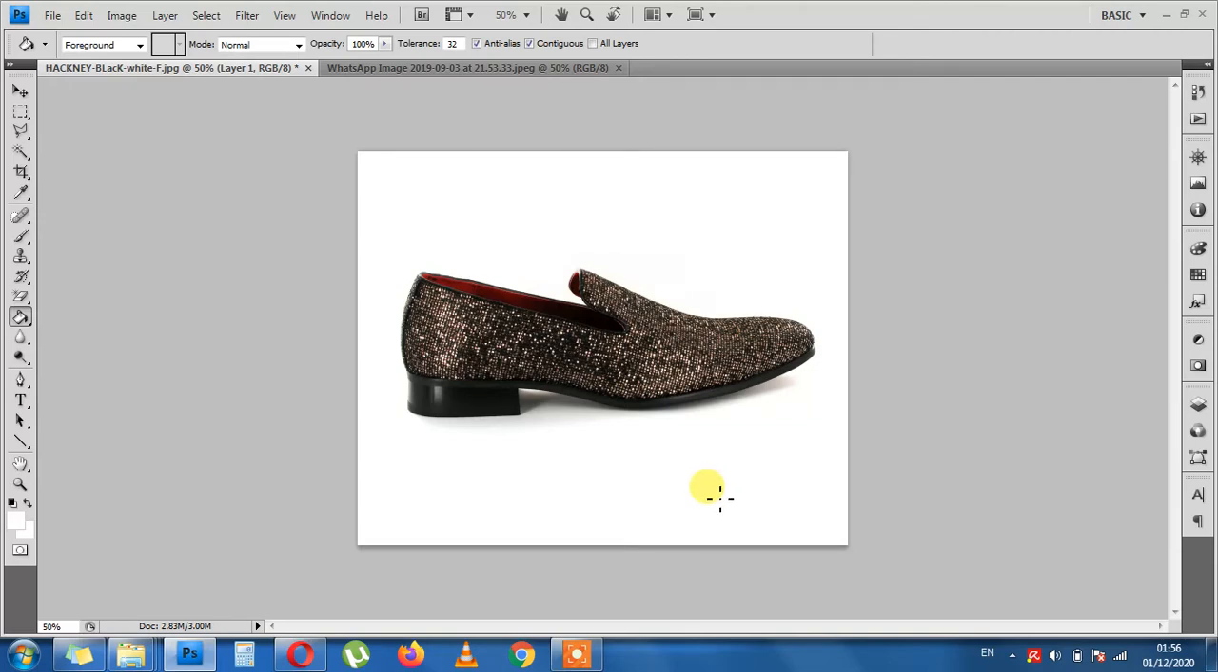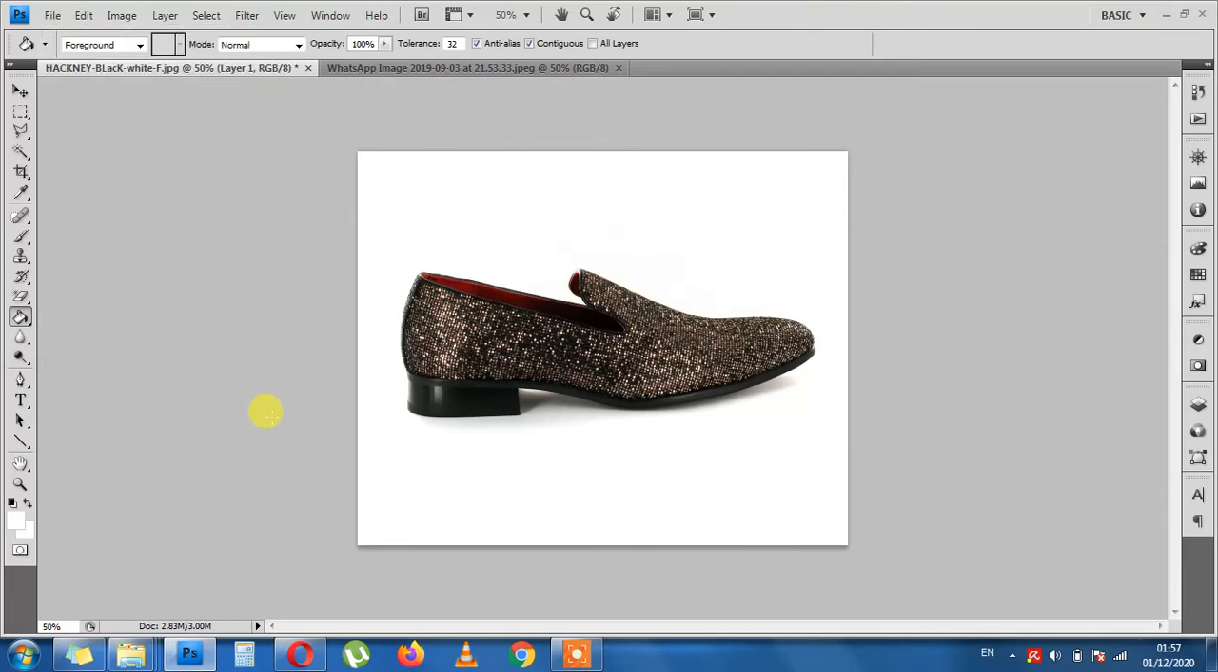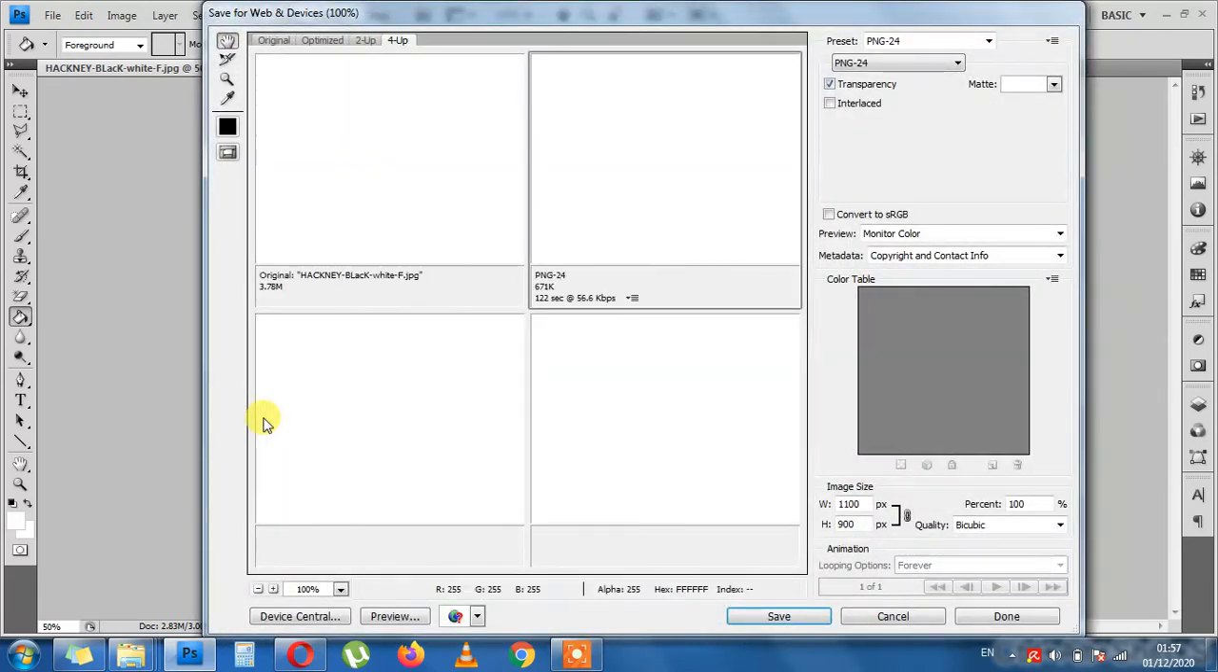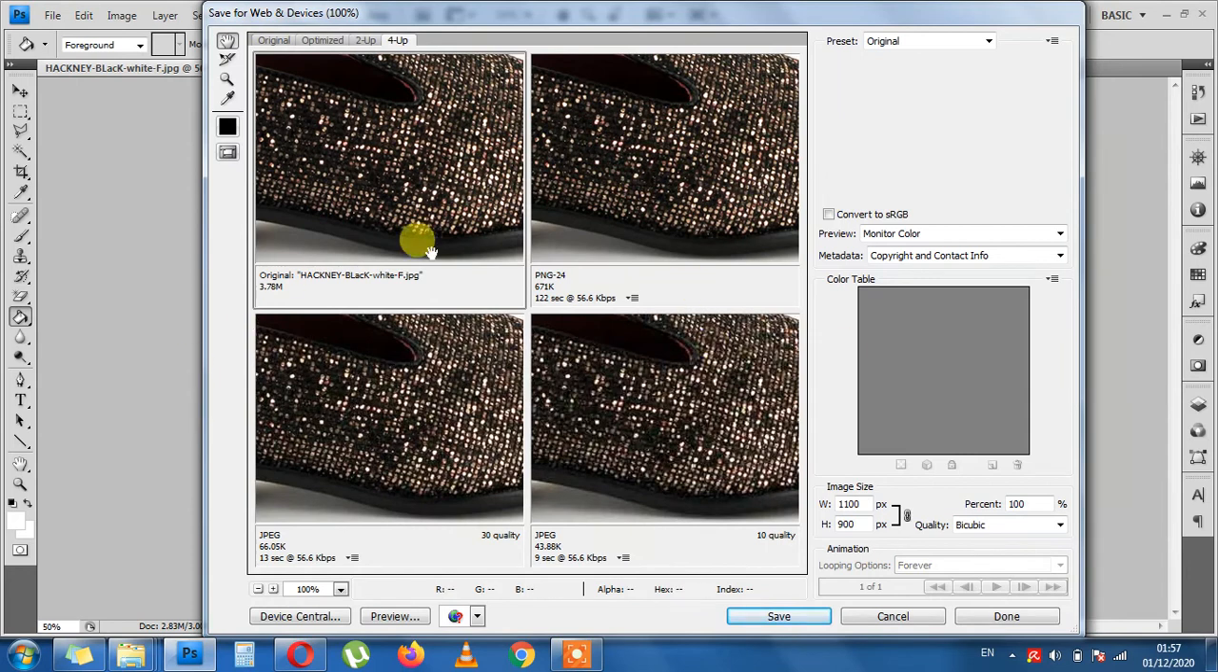Now I need to save the image for web because I want it light, I don't want it very heavy. So I'm going to click file, save for web and devices. The shortcut is Alt Shift Control and S. I'm going to show you Control Shift Alt S. This opens up here. You need to save it as PNG24, the highest version of PNG. You can see it here, the quality. These are 4 qualities, but you pick up the PNG24, right? Now save.